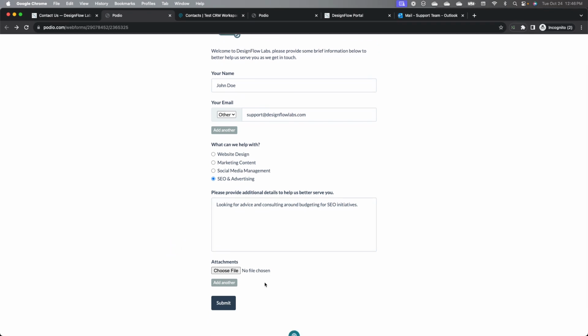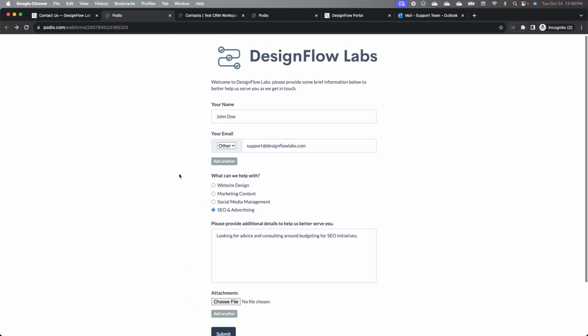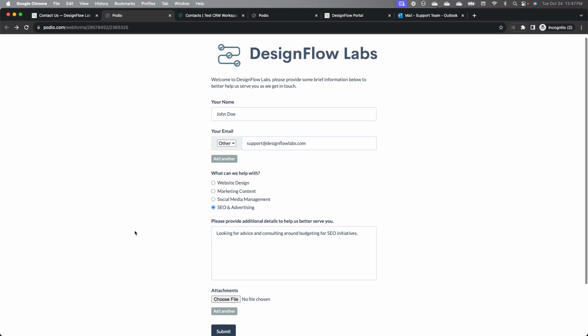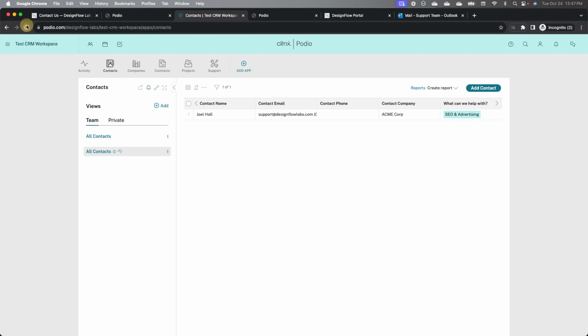So we can configure the web form, like I said, to allow them to attach a file. They can put in the information here. And again, we've tailored this to be externally facing. So, where a potential customer sees your name, your email, it's directed to them. As we submit this, we'll see what that looks like coming back into Podio as a new contact.